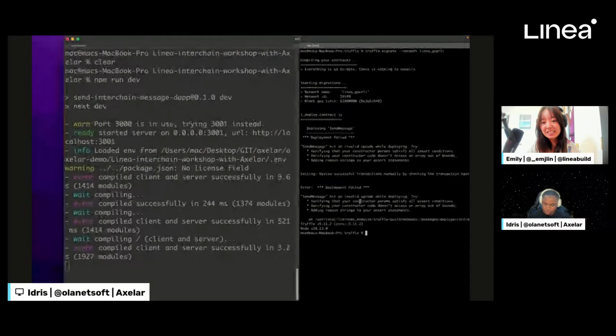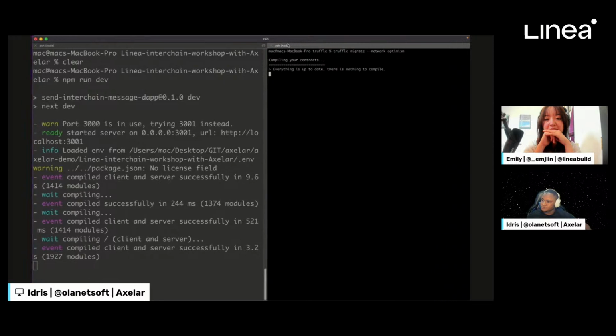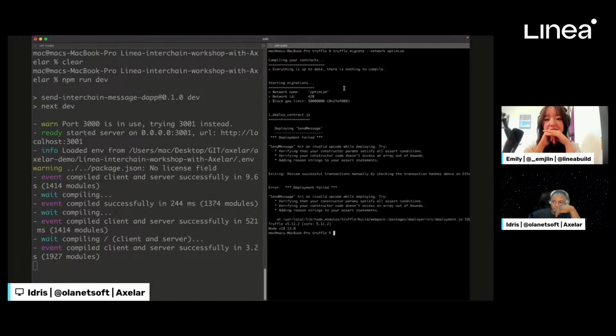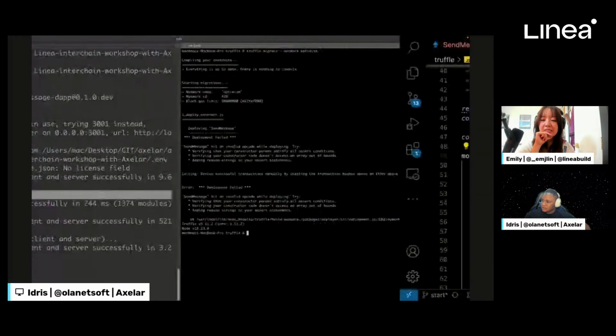Okay, let me just try to deploy to Optimism and see what happens. Let's just be sure. Okay. All right, almost there. Compiling. Let's see. I'm not sure. Oh, we get the same error, so there's something wrong. Just give me a second. Let me see if we missed anything.